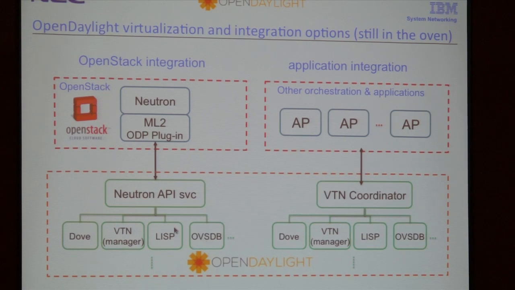And then you have things like DOVE and VTN, OVSDB, or OVS rather, and LISP, that can use this API service to do all of the marshalling of requests and handling all the error passing back to OpenStack, all of that stuff that the Neutron API service provides. They can be notified whenever there's a new call and go do their thing. That's the idea.